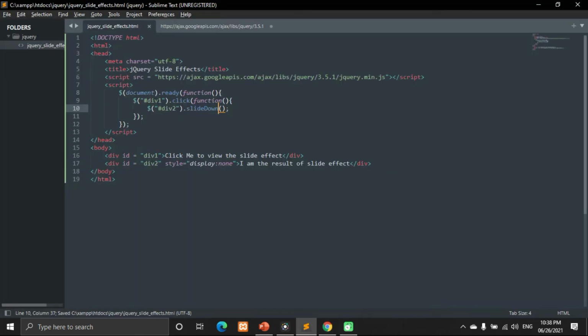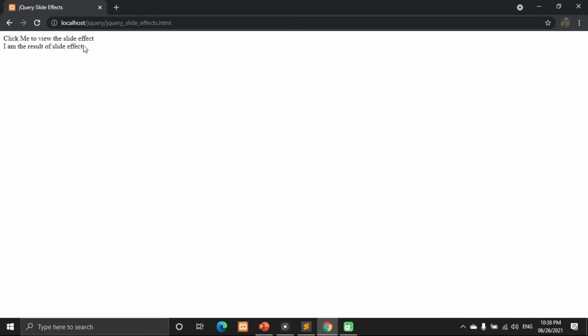For that, you have to change one thing: instead of slide down, we have to write slide up, and here we have to remove our style. Now let's reload our file. Here you can see that by default the second div is displayed to us. So when I click on my first div, the second div disappears. So this was the basic slide down and slide up effects.